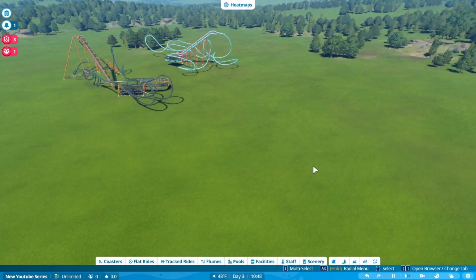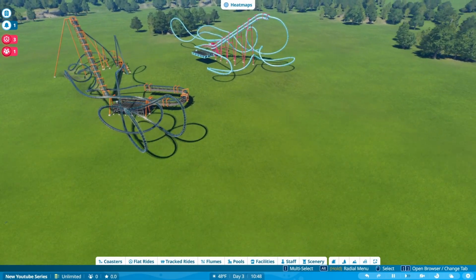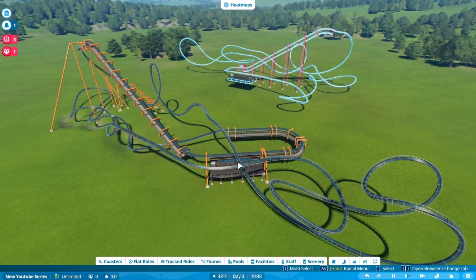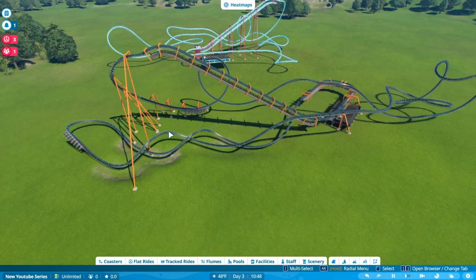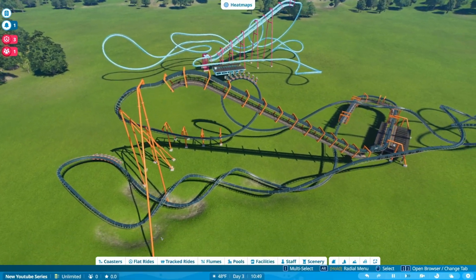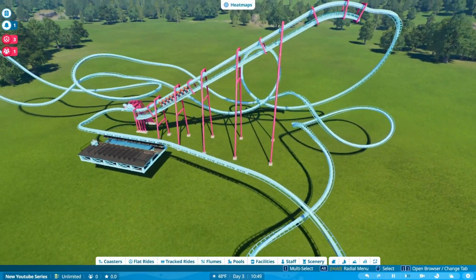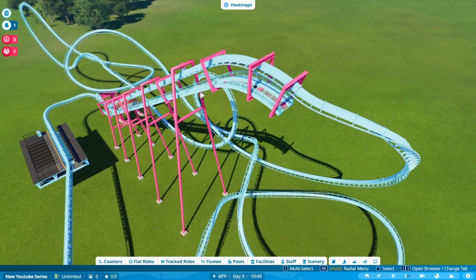Hi everyone, welcome to the real-time section. So this is just a quick little overview of the two things I built. Obviously this is the coaster you just saw in the time lapse right here. So really happy with how this one turned out. And then this one over here, this was the first coaster I built with the FVD mod.